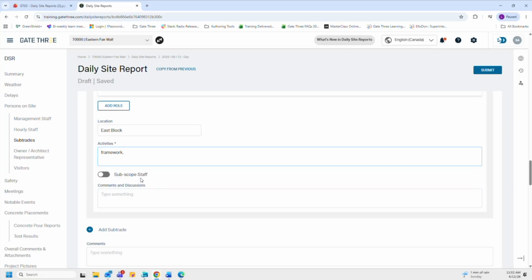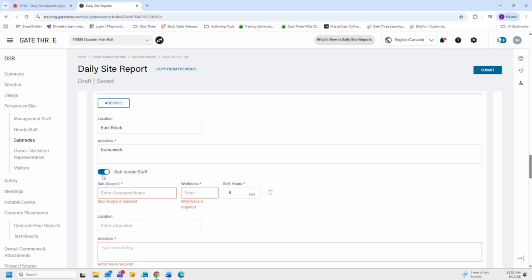Now, this sub-scope staff toggle is turned on when our subtrade has their own subtrade on staff. So this is a company that we do not necessarily have a contract with. However, our subtrade has decided to sub out some of their work and has brought their sub on site to do this work for them. And if we needed to capture this information in our DSR, we have this option here to do so. So we can toggle this on if we wanted to capture that information.